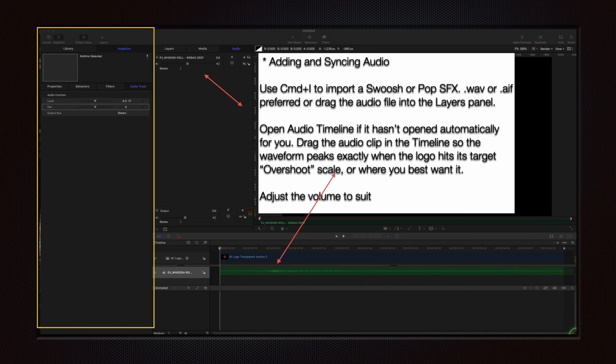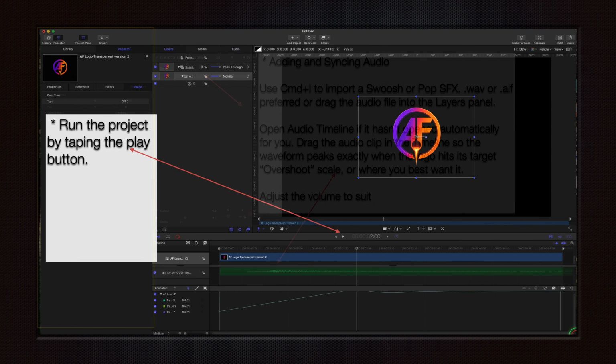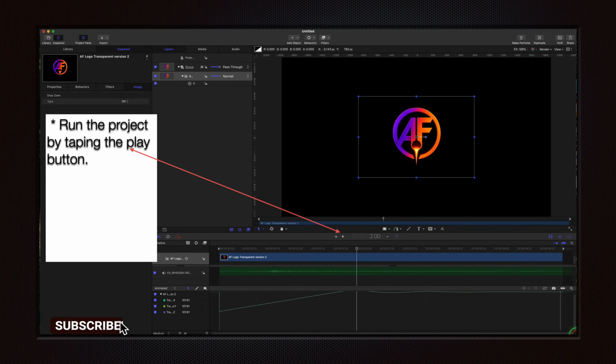Drag the audio clip to the timeline so the waveform peaks exactly where the logo hits its target overshoot scale, or where you best want it. It's kind of a matter of choice. And adjust the volume to suit. Now you do want it not whisper quiet, but reasonably loud so people can hear it. It's the first thing they're going to hear and see when they start your video. Now you can run the project by tapping the play button, and away it will go.